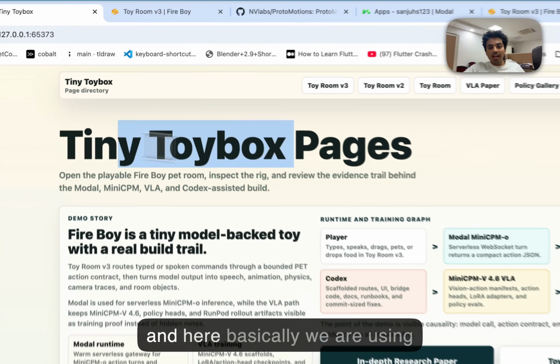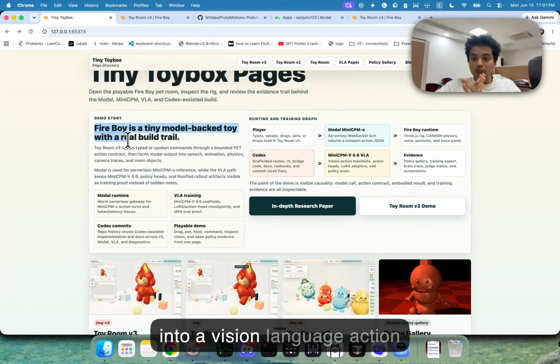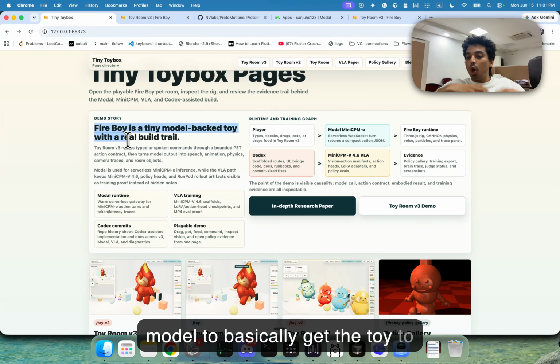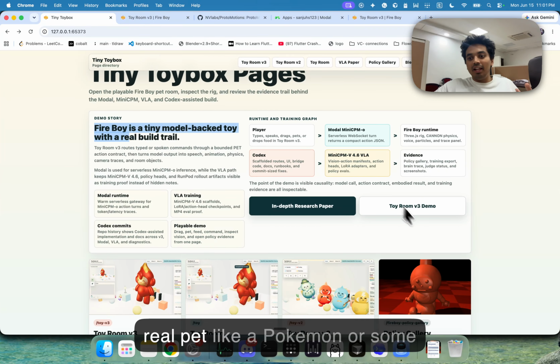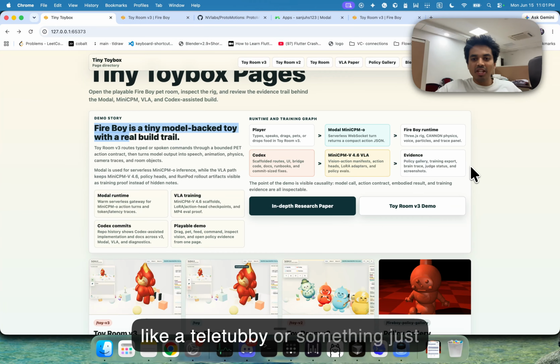This is called Tiny Toy Box, and here basically we are modeling a tiny toy, and then we are turning MiniCPM into a vision language action model to basically get the toy to interact naturally, as if it were a real pet, like a Pokemon or some sort of small humanoid creature that you can just talk with, like a Teletubby or something.